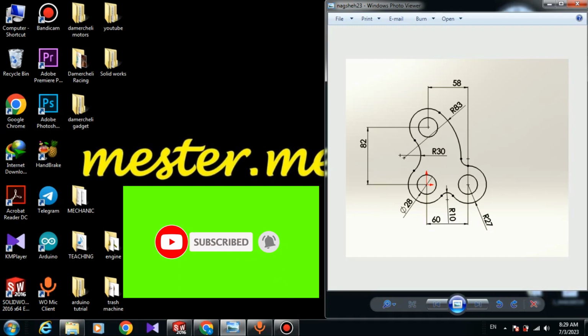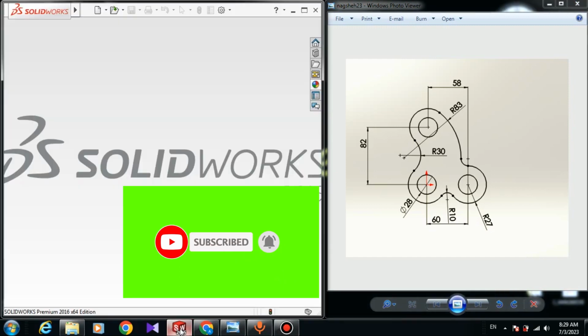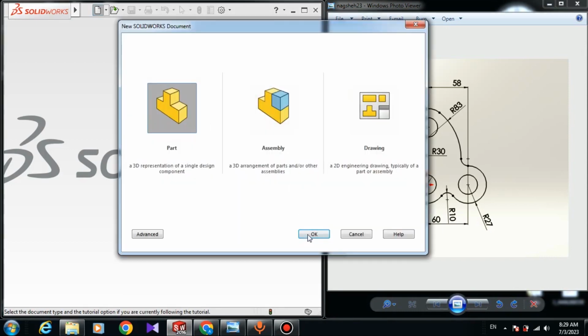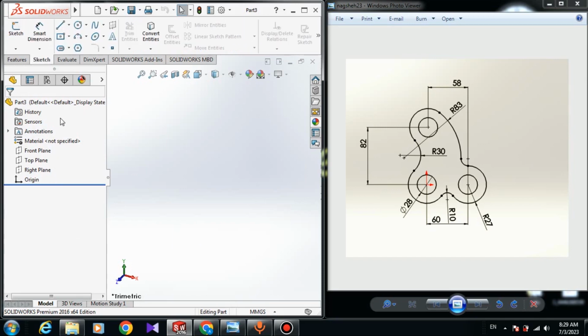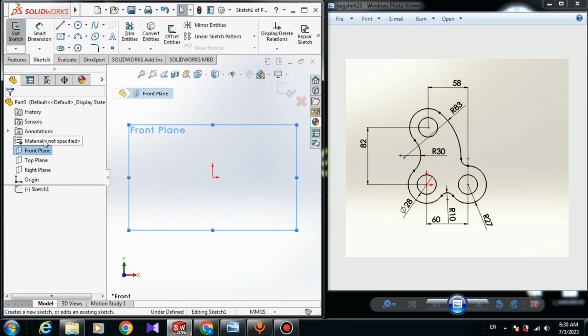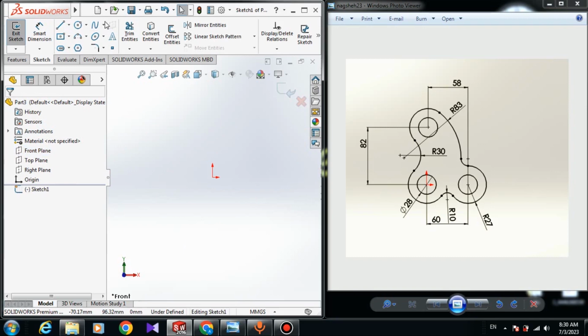So let's get started as soon as possible. Here I have my SolidWorks open. For creating a new part, just click on New Part. Now we have a new part in SolidWorks, and for drawing the sketch we have to choose a plane. Here we have 3 planes: front plane, top plane and right plane, or we can create planes in SolidWorks. I will tell you what the use of the planes is, but for now just click on the front plane and choose a sketch. Now our sketch is open.